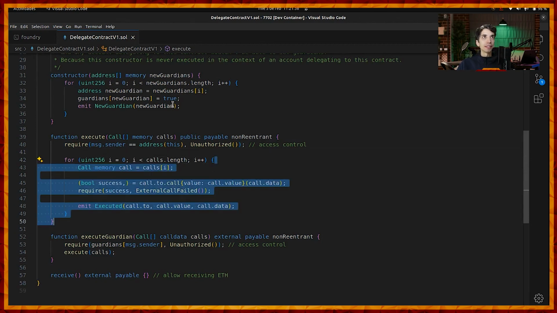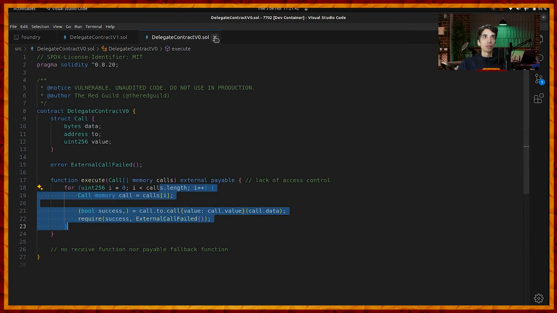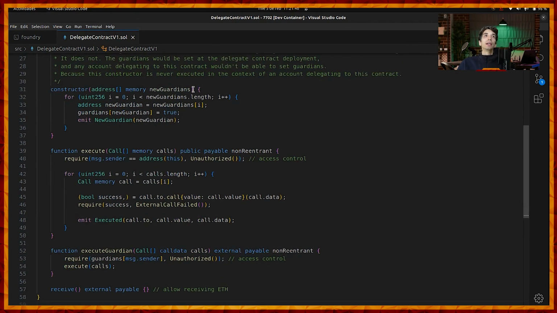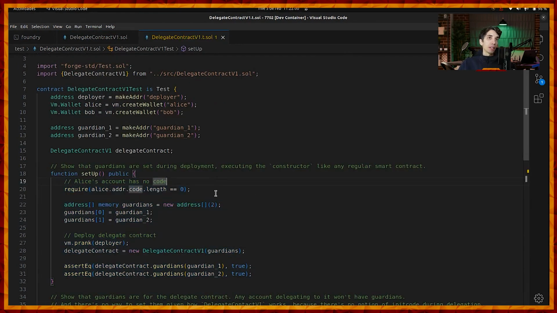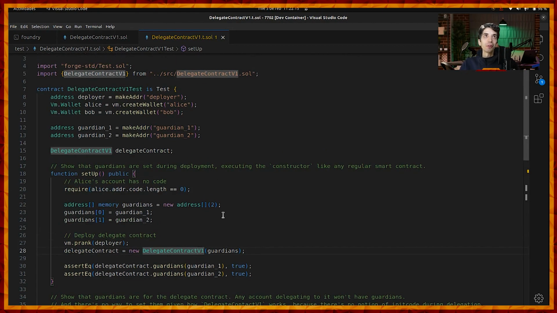The rest of the function is very similar to what we saw in V0. So we have a call, we execute that, and so on and so forth. Perfect. We have the guardians and we can receive Ether. If we go to the tests, in the setup, again, Alice has a code, and Alice will be delegating during the test to this V1 version. It's interesting to know how constructors behave in 7702, and let's use this V1 as an example of that.